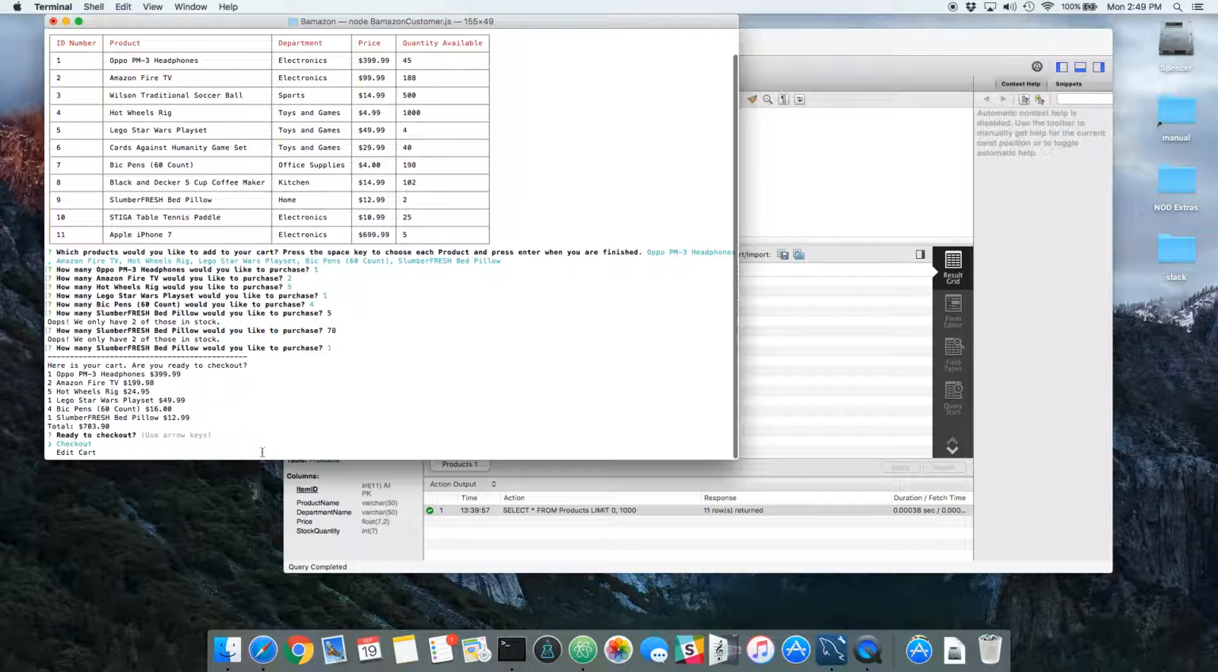Now I'm shown this cart. This is my cart with all of the items that I've added to it. It shows the quantity for each item that I've added, the item name, and then the total. You'll notice this total is for the number of items. So I have 2 Amazon Fire TVs. Amazon Fire TVs are $99.99. So 2 of them are $199.98. And then I have a grand total here at the bottom of $703.90.